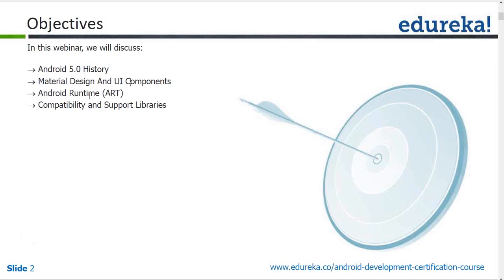Then we would be taking a look at compatibility and support libraries. So what does it mean? It means that in case some APIs were added in Lollipop, how you can use those same APIs in earlier versions of Android, like Jelly Bean and KitKat. Let's take an example. In Lollipop, they have added a grid view where you can show grids like we are showing in our app. At the same time, I can use the support library and implement that grid view in earlier versions of Android also. We will see how we can do that.